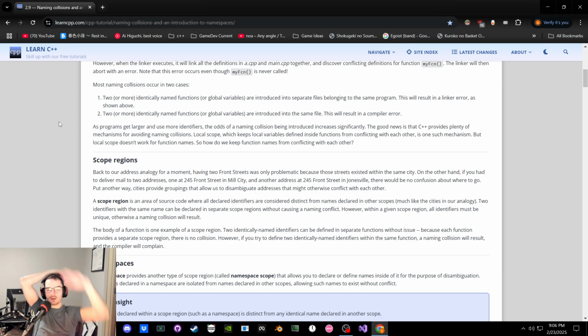How do we keep function names separate? Like a region. Okay. Namespace. Space is one type, maybe.